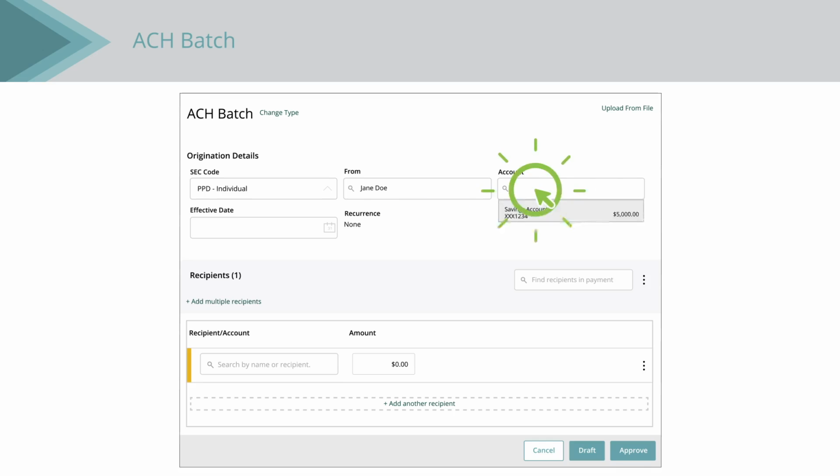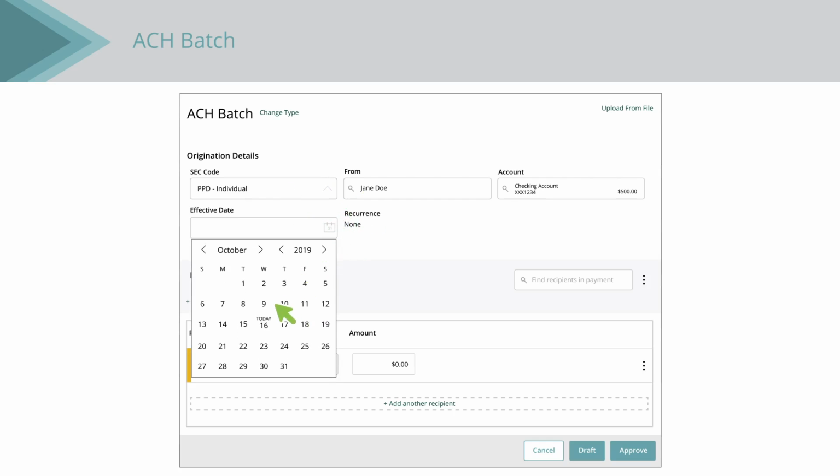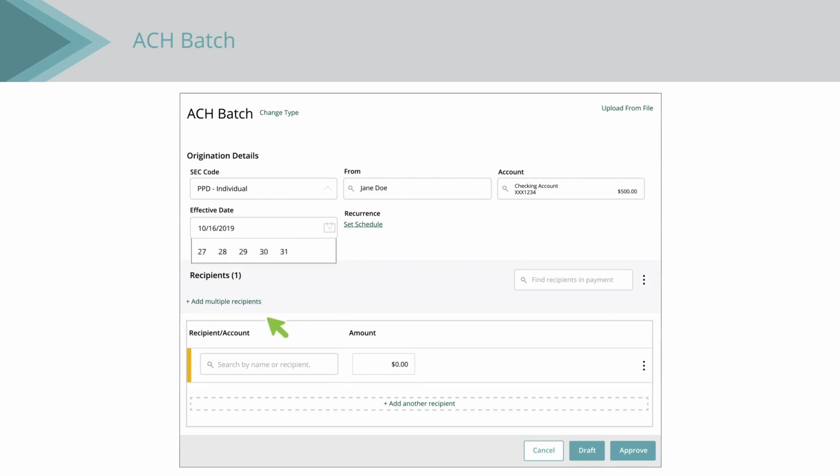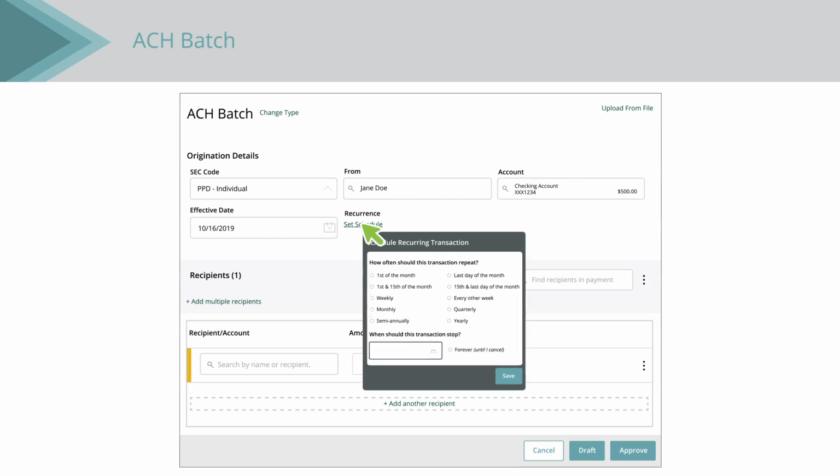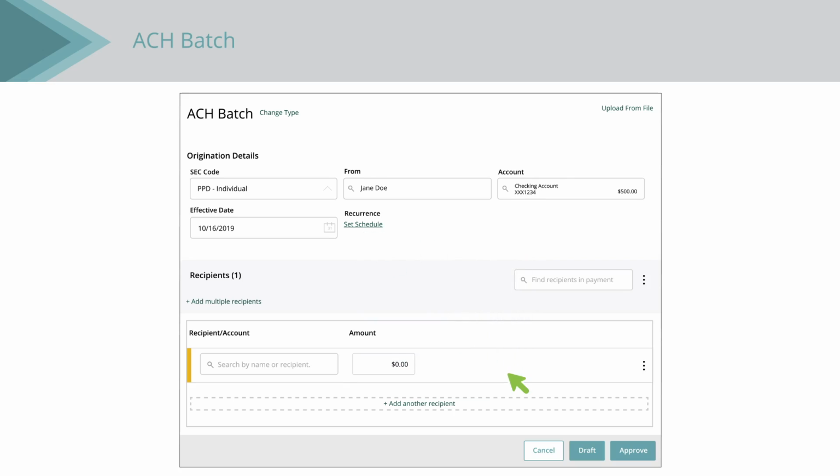Select the account the funds are being taken from using the Account dropdown. For one-time payments, select the effective date using the Calendar feature. Then click the Set Schedule link to decide how often the transaction should repeat. Note, this step becomes available when you are sending a payment using an existing template.